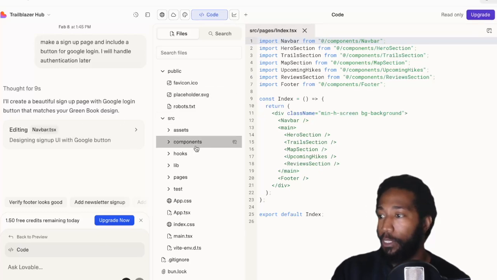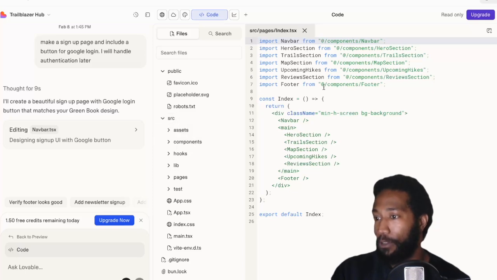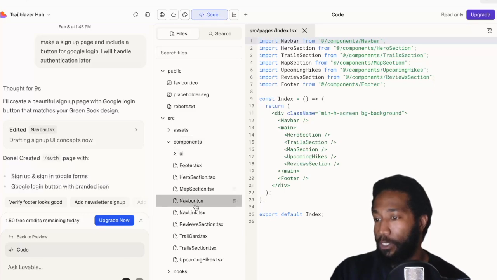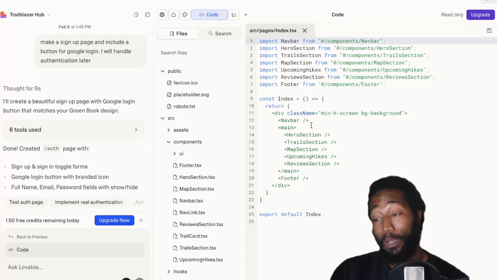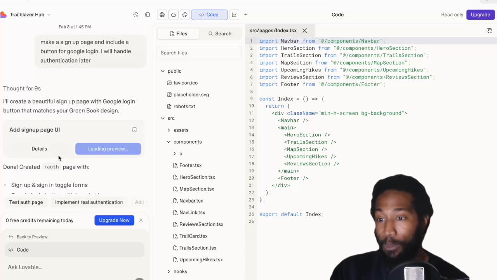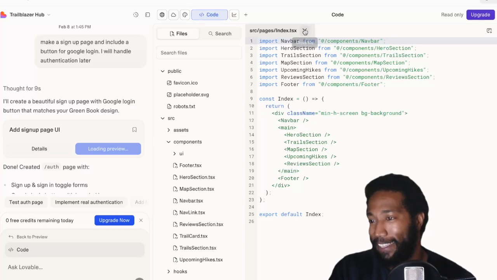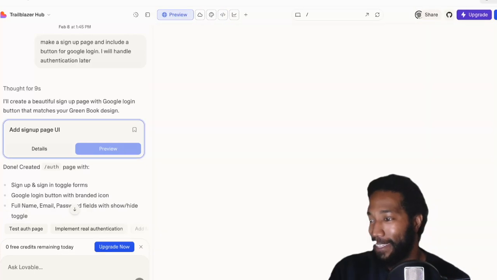And it's still doing the sign up page, so that's okay. Let's look at what's going on here. Okay. It did separate everything into components, so that's cool. Sometimes it'll put everything on one page, which isn't so fly, but it's learning. It's almost done with our sign up page. It used all of our free credits as well. So let's see what it came up with.